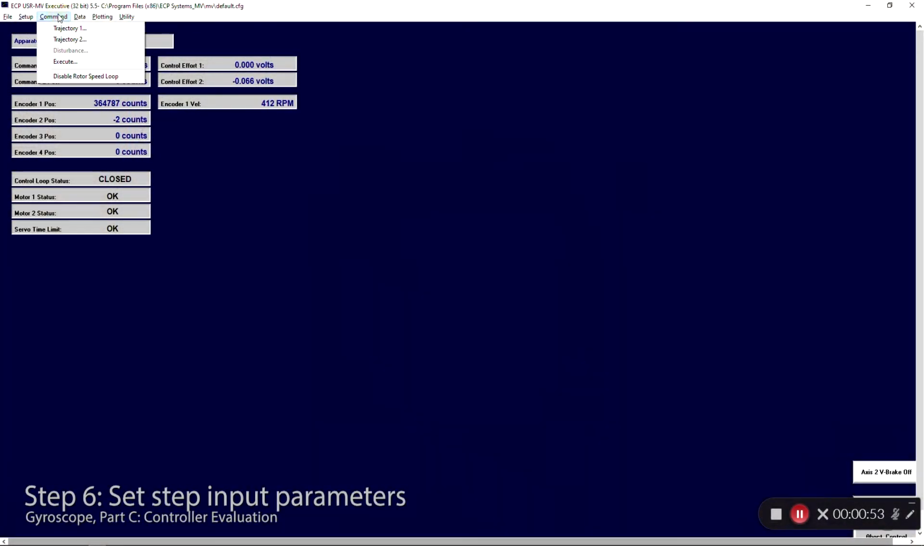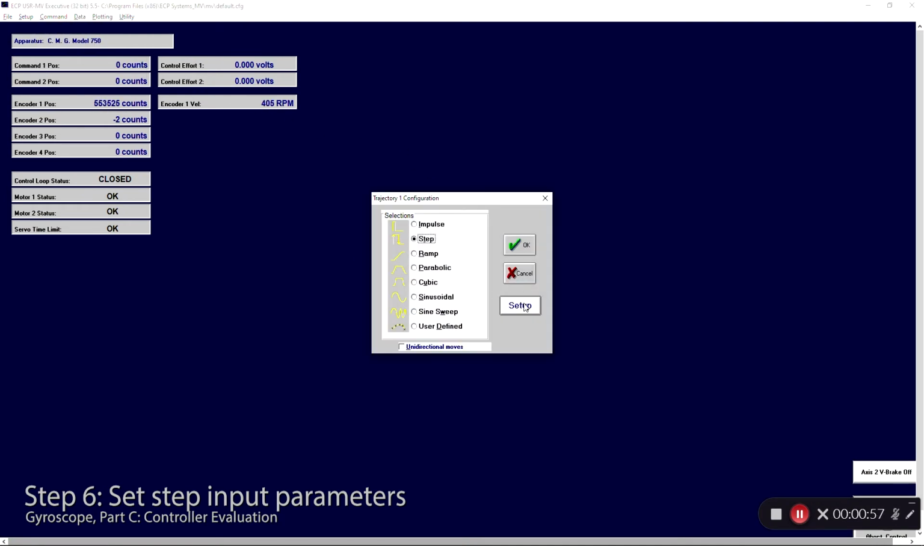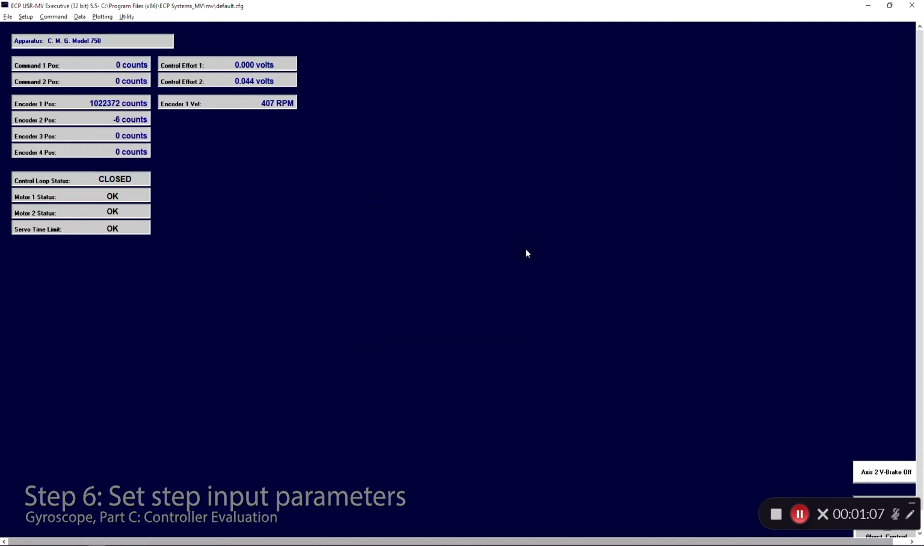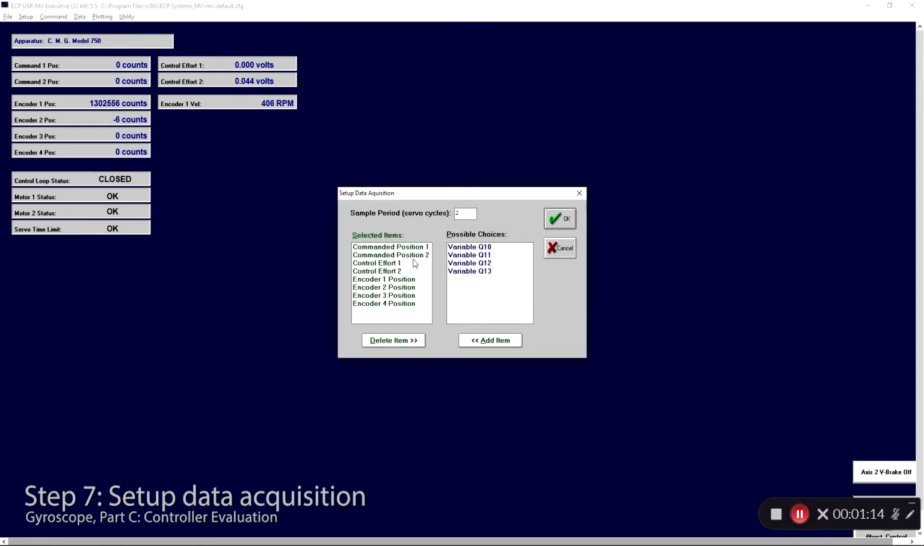Now we prepare trajectory inputs to give to our gyro controller. We select a step input and setup to enter custom parameters according to the lab manual. Next, we click on Setup Data Acquisition and ensure that we are recording from command position 1, encoder position 4, and control effort 2.